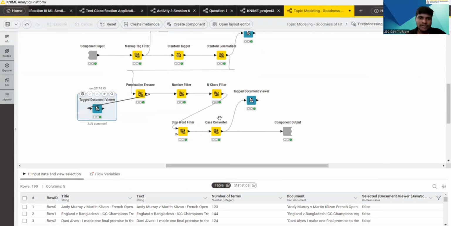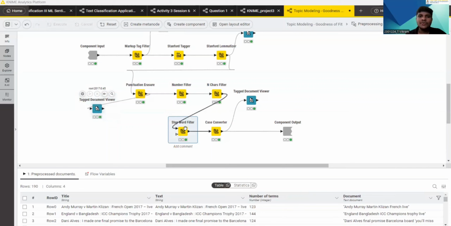Last two are the stop word filter. This node removes commonly used words like is, at, the, which do not carry any significant meaning for our analysis.